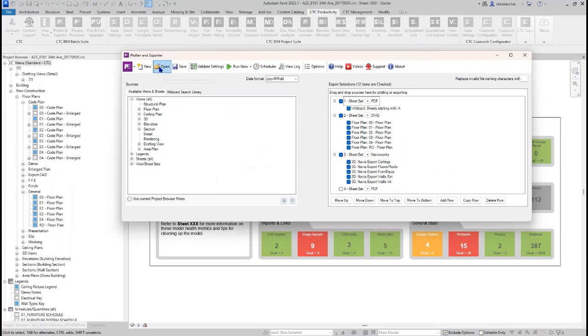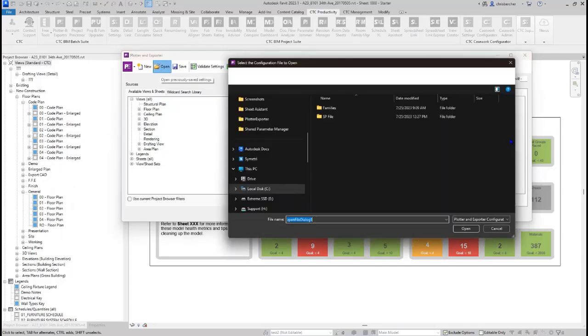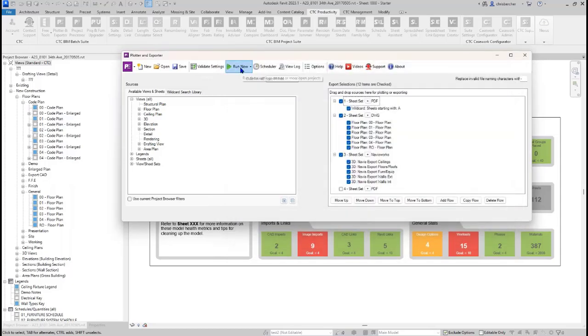So that's one, right? You could also just load settings and hit run now, right? You define the settings. You can automate the output of these things by manually clicking run now if you don't want to schedule it, which is also okay.